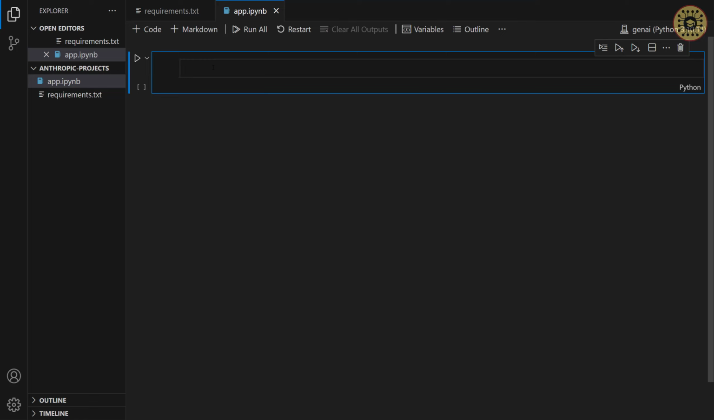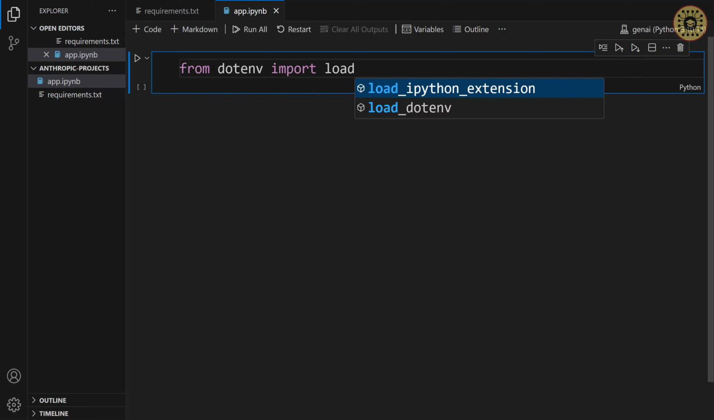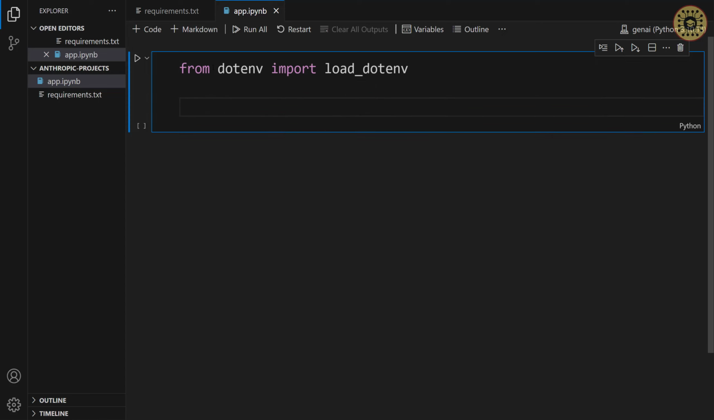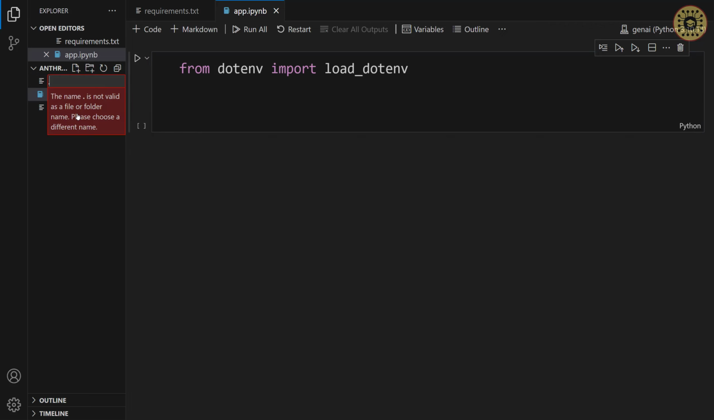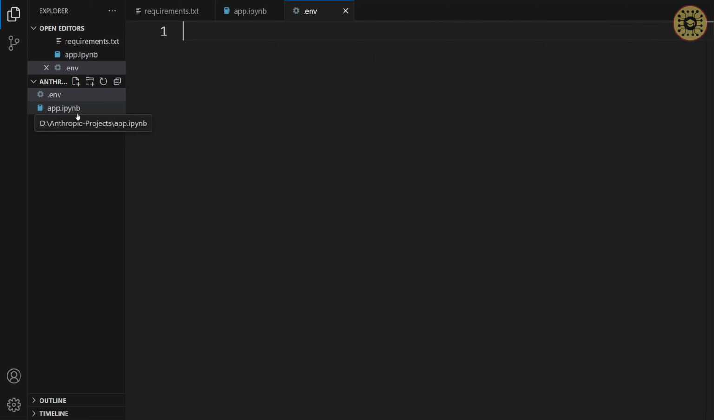Now, it's time to set the API key. To do this, we're gonna leverage the load_dotenv method in the dotenv tool. Let's import this method from dotenv import load_dotenv. To get our API key with this method, we're gonna create an env file. Let me click on the new file and then give it .env. What we're gonna do now is set our API key here. Let's write ANTHROPIC_API_KEY. Here, you need to give your API key.